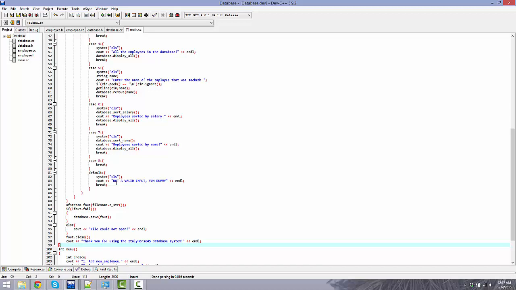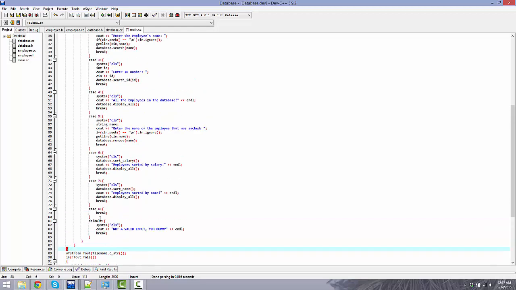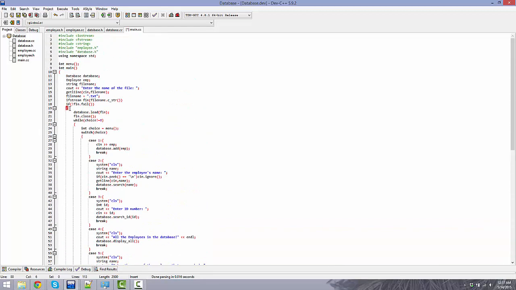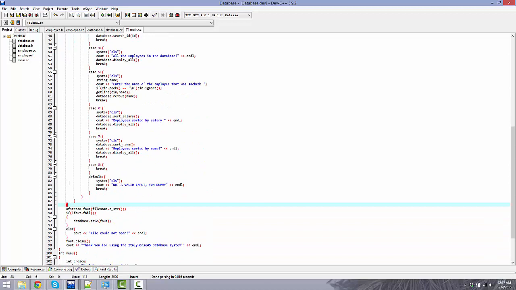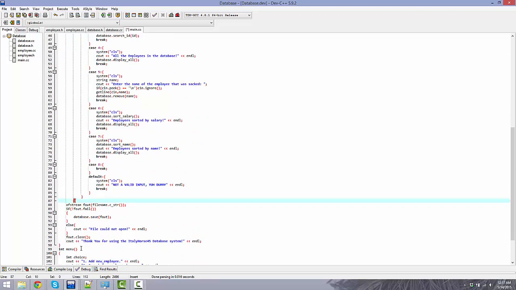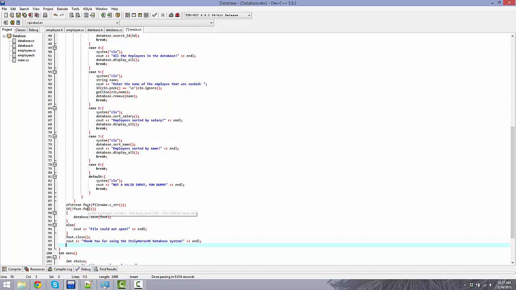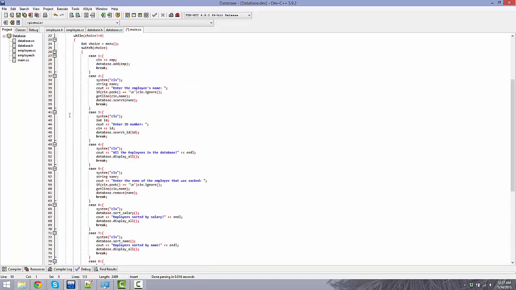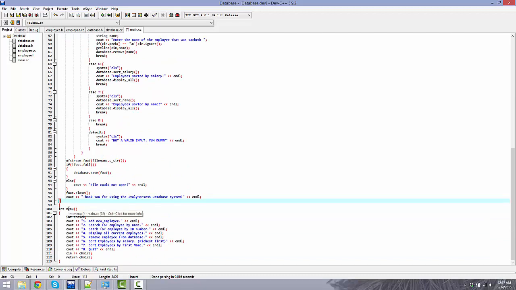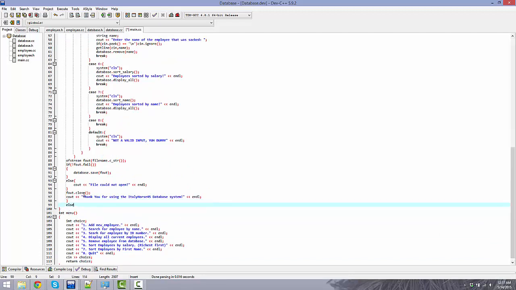So, actually, hold on here. I need to get these lined up. Okay, so I need to move this down here. Essentially, you want to have all this stuff inside of your if statement. Yep, highlighted. Okay. So then outside of here, you want to have an else.